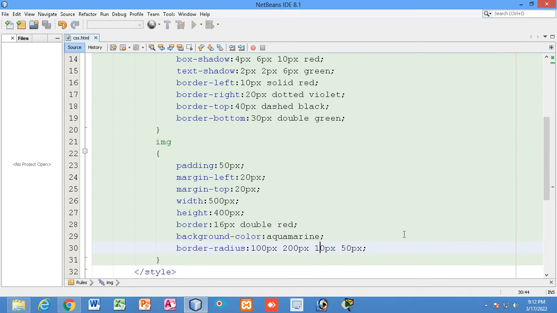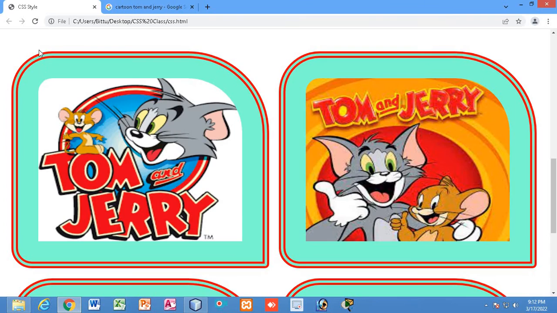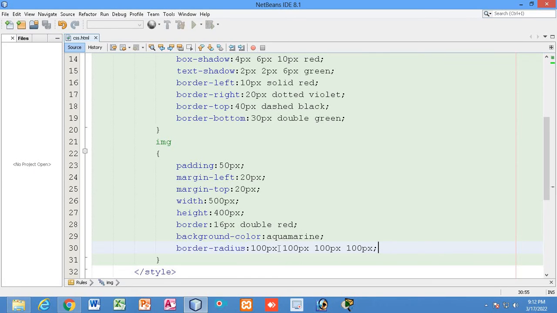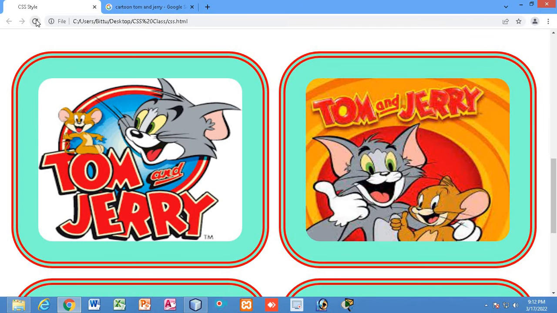And if we want to have same curveness in all 4 sides, apart from writing like this, let's say 100, 100, 100, 100. See, same curveness it has in all 4 sides, right? So instead of writing 4 times, I can simply write once. So this will also give same curveness in all 4 sides.